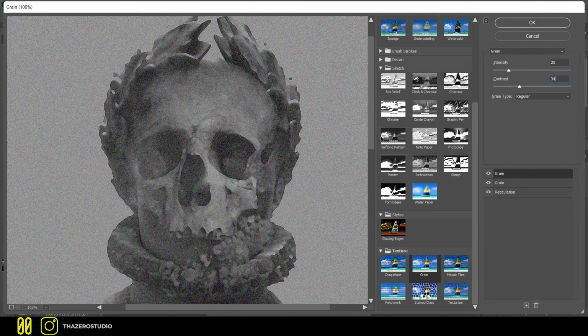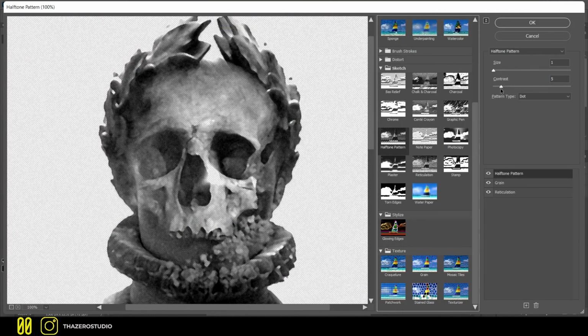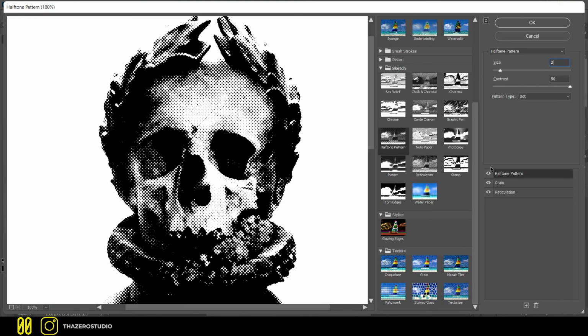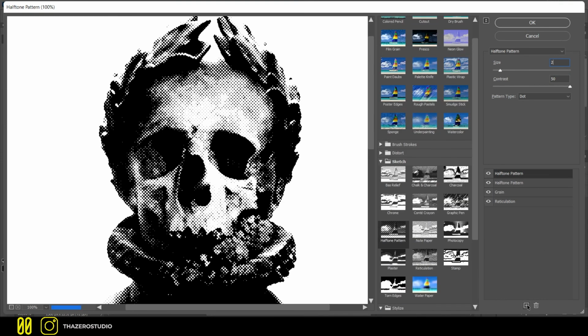Now we can apply the halftone pattern filter. Set contrast to 50. In my case, I set the size to a low value, but you can raise it according to the effect you want.